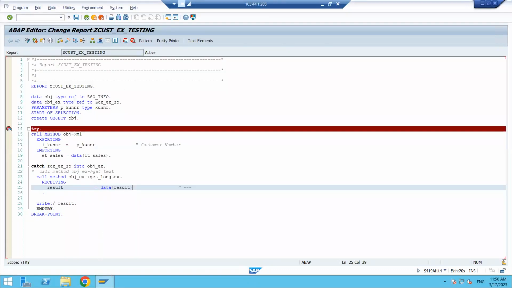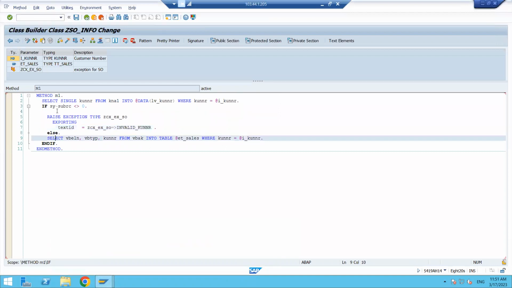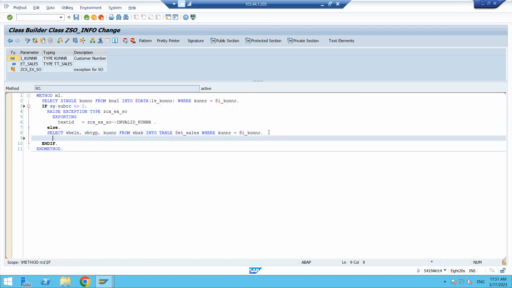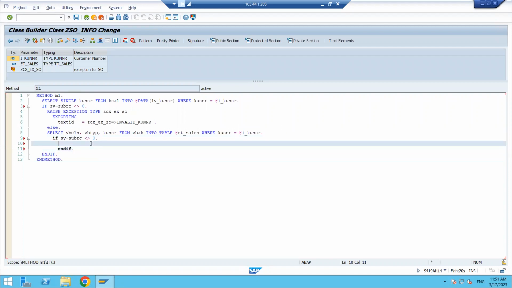Now what I will do, I will go to the class method and here this is okay. Exception is coming for customer number checking. If it is not available, then it is raising an exception. That is fine. Now my requirement is I'm picking the data from the sales information VBAK table. If the data is not available, then I want to raise an exception, right? So if sy-subrc not equal to 0, then I want to raise one exception.